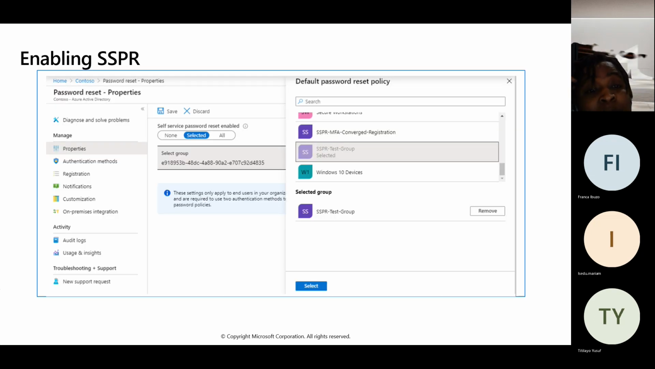So for you to enable SSPR, how do you do it? Straightforward. From your Azure Active Directory, you would go to properties, and we have a lab that allows you to do this, and then you just select enabled.